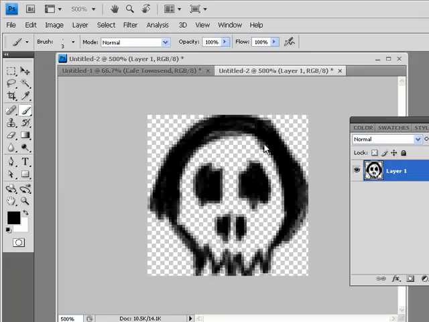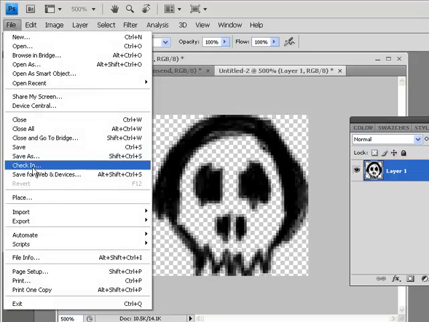The problem you're going to run into is the different shades of gray along the edge can only be one color, and so that'll give you white fuzzy edges, but let's not worry about that right now. I have some ideas on how to fix that at this point. Everybody got a skull? Okay, let's save it. I'm going to go under File, Save for Web and Device.